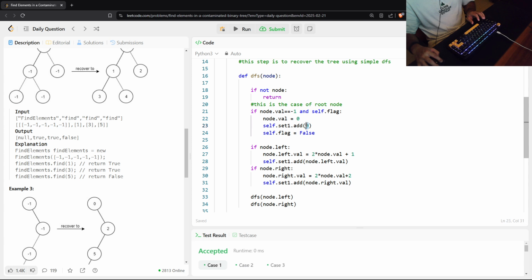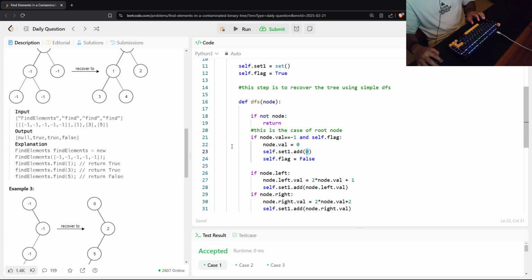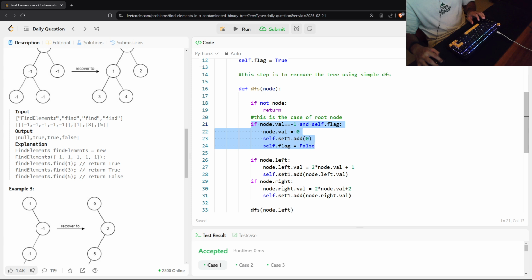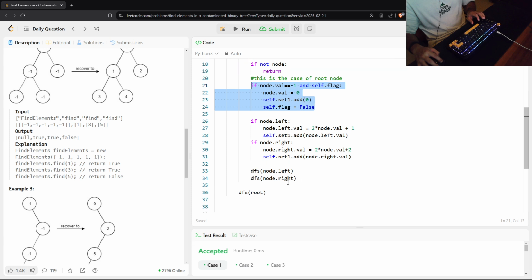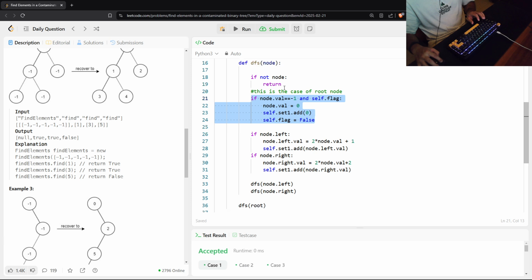The reason we are adding a 0 here is that this is the case for a root node. We know this is a root node because the flag is initially true. When the root node is initially called, it will go straight to this one, because value is -1 and flag is set to true. Once this is done, 0 is added to the set. The flag will be set to false, and then it will go to its left and right child. If it exists, then the left and right child will be updated according to the values, and then again this entire DFS will be continued on the left and right side. If they don't exist, it's fine, otherwise it will end using this return.